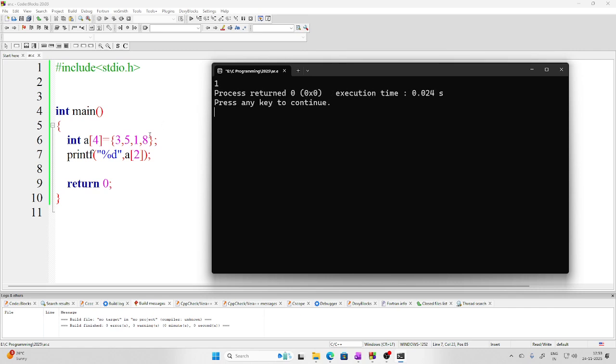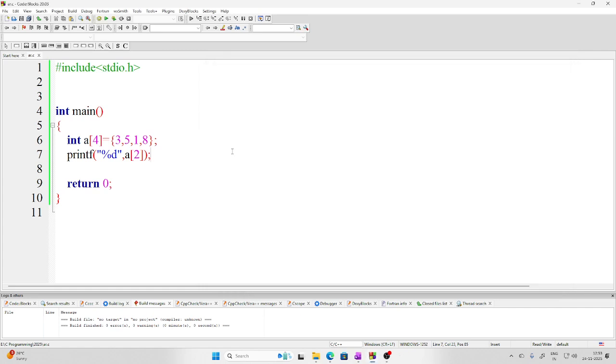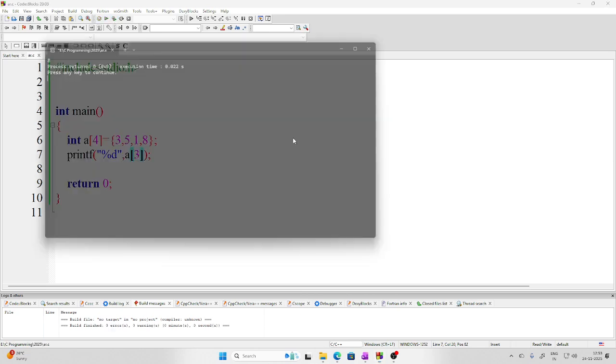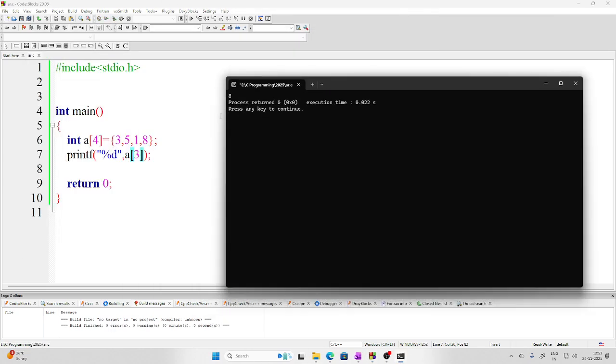Why? Because at my second index, I'm having the number 1. So it is 0, 1, 2. This is 1, and this has been printed. Or let's say the third index. At the third index, the data is 8, so it has printed 8.